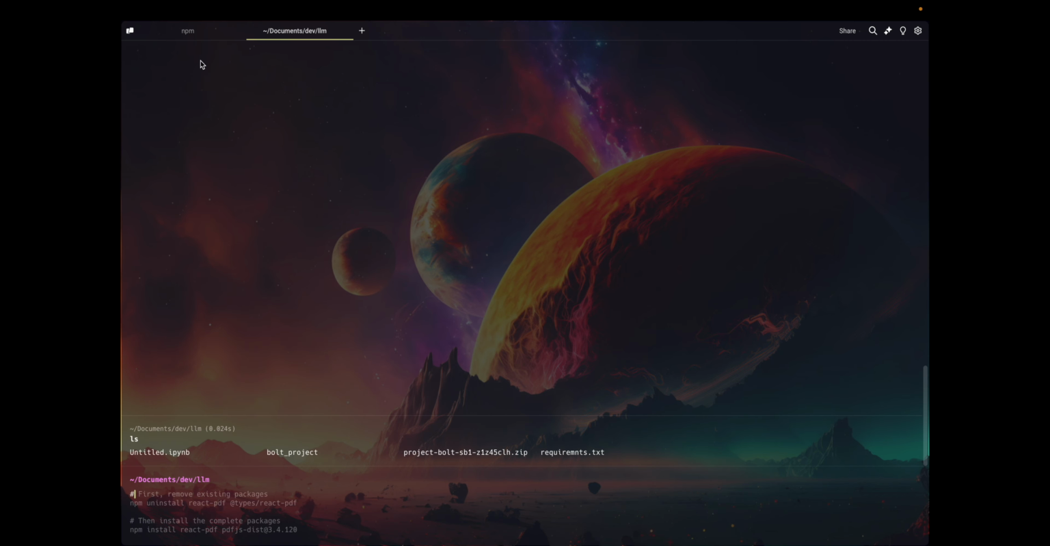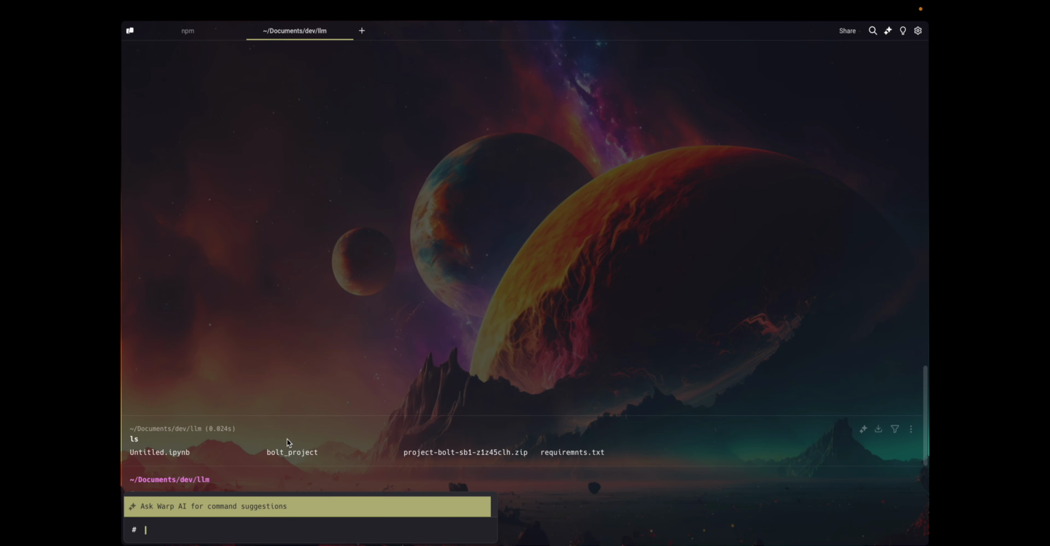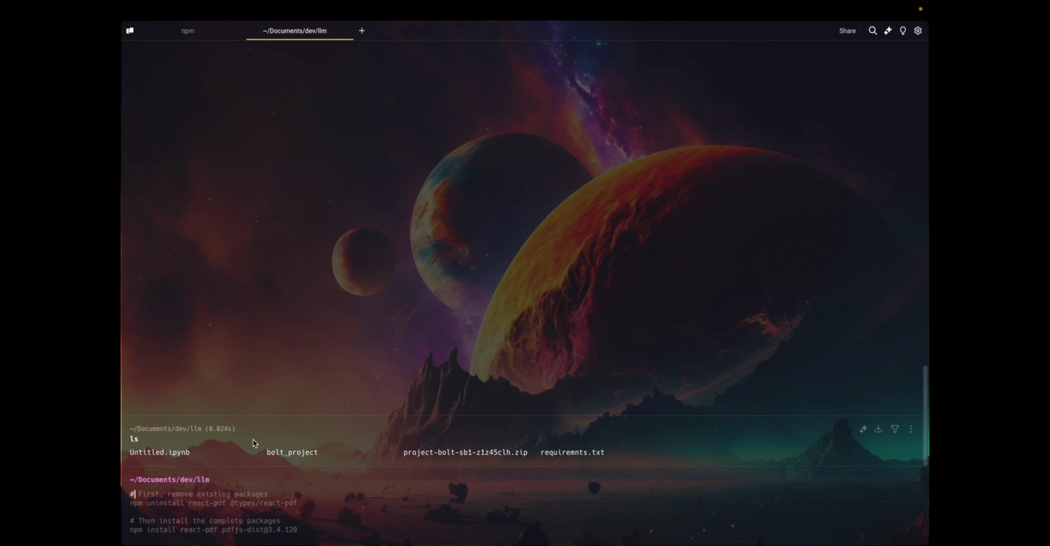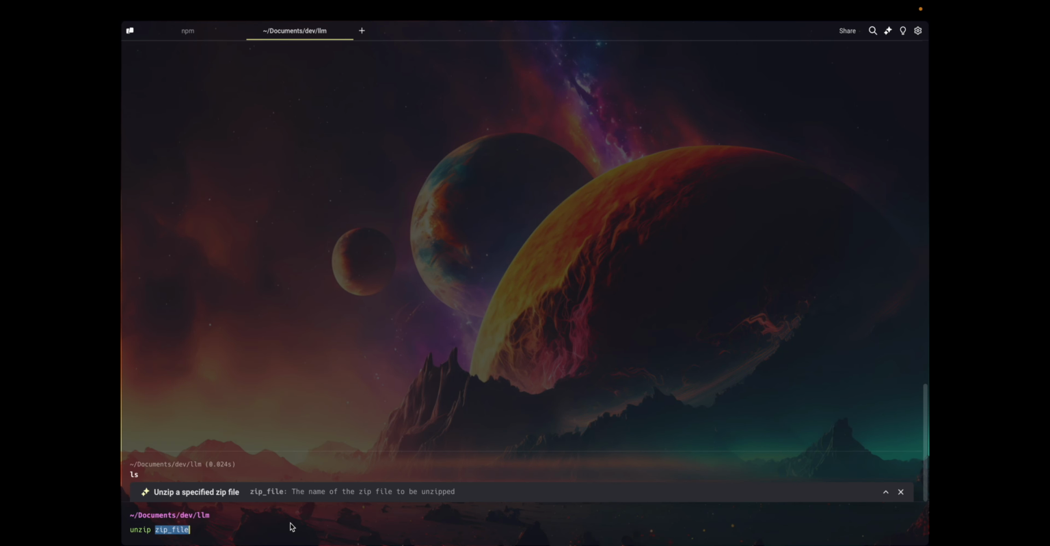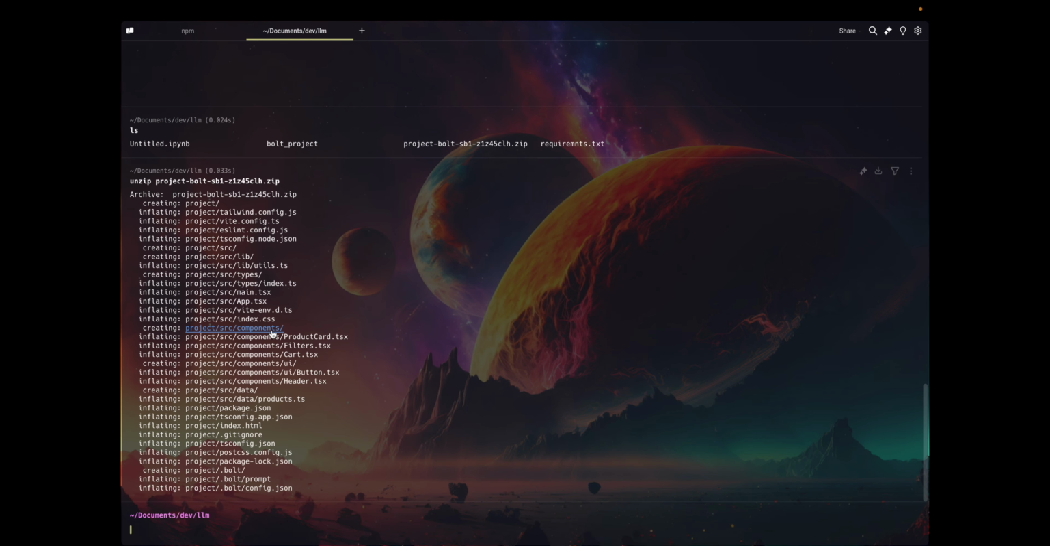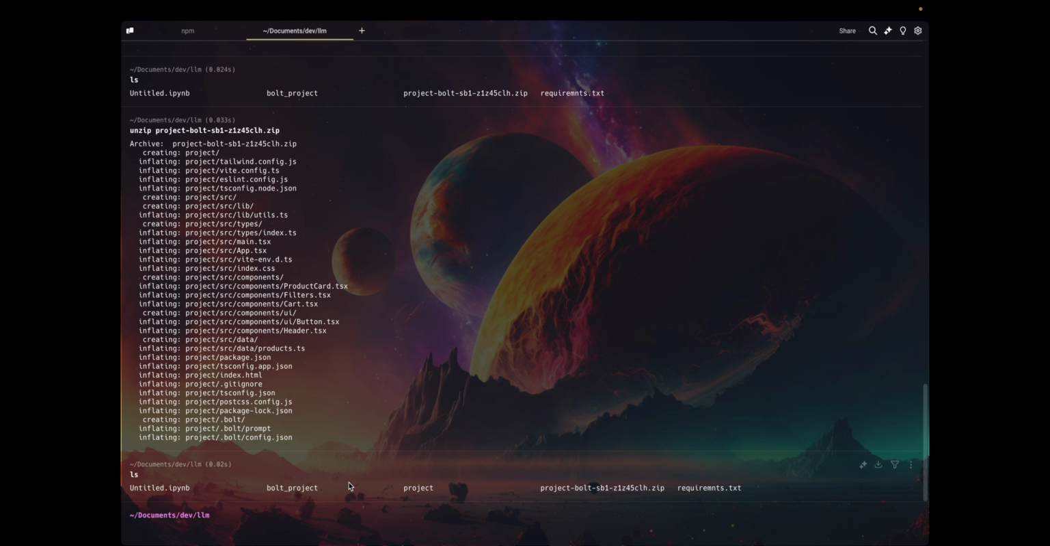By the way, the way that I unzip this file is simply by asking Warp, another tool, which is essentially an AI-integrated terminal. You can directly type your prompt here, like: unzip this file. It automatically gives you the command you need to run. You simply replace the name with your zip file, and it inflates all the files you created before. Once you open them up, you can check them, and now you have the project.